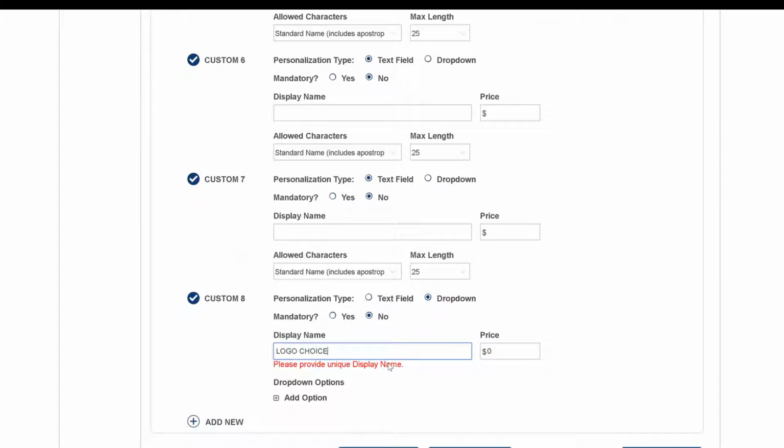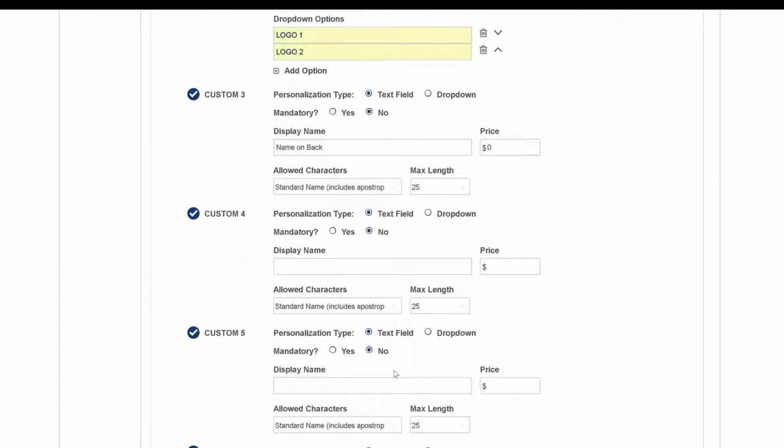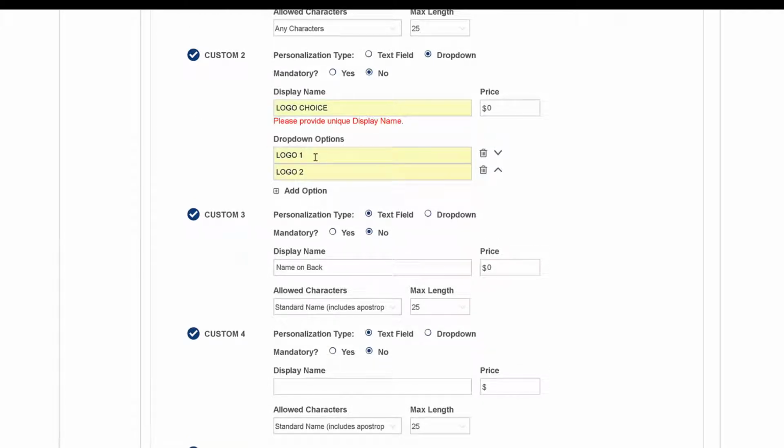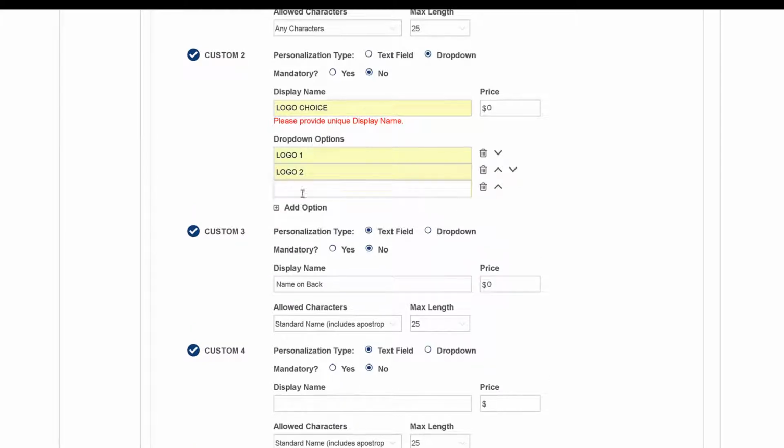And it says that because I actually already made that one up here. But anyway, you'll choose drop down, logo choice. We made the display name, and then you can add the individual options. So logo 1, logo 2. You can add as many options as you want to the drop down selection.